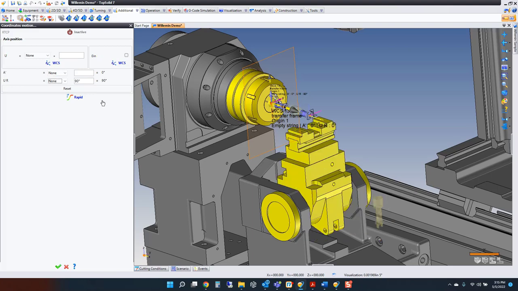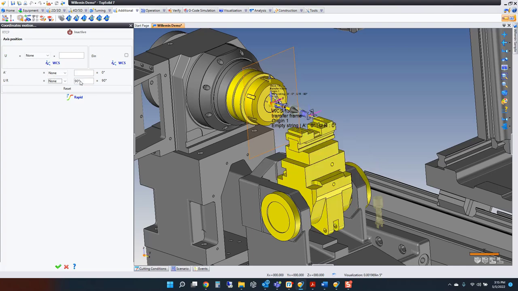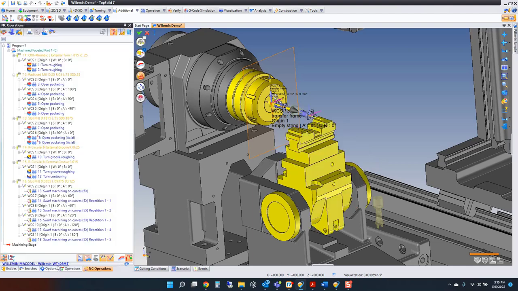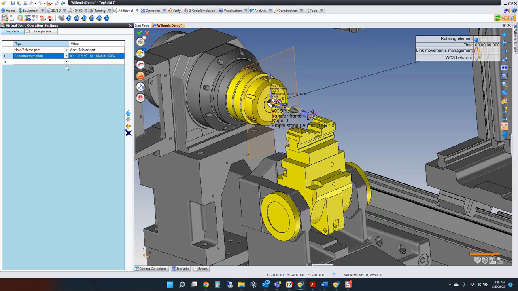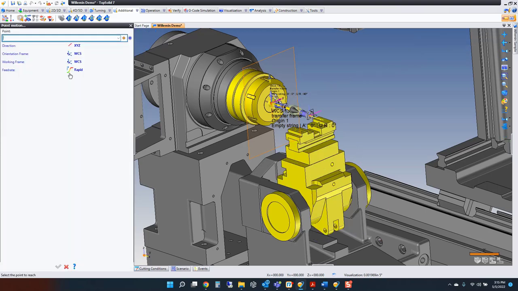Another key benefit of TopSolid CAM is that when you're working in an environment like this, you can see instantly that you've typed in the right value. You can see the axis moved exactly how you want it to move. So it takes the guessing games out of it. I'm going to click OK there, so that's moved up. And then I'm going to do another motion. This time I'm just going to do a point motion.